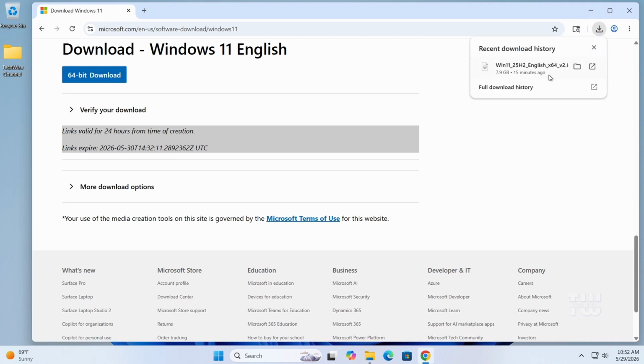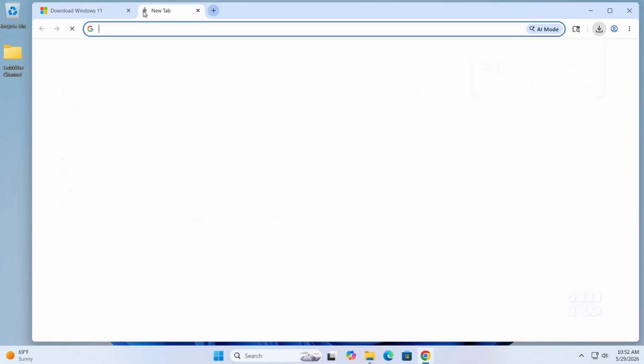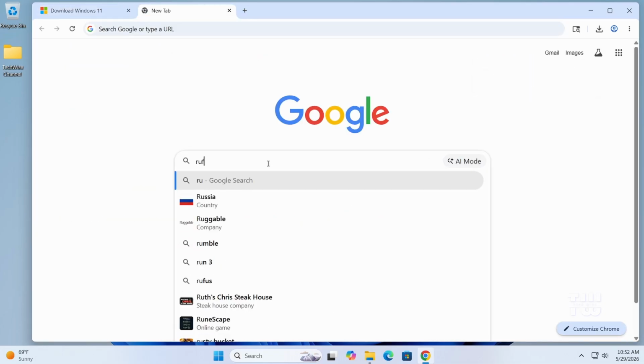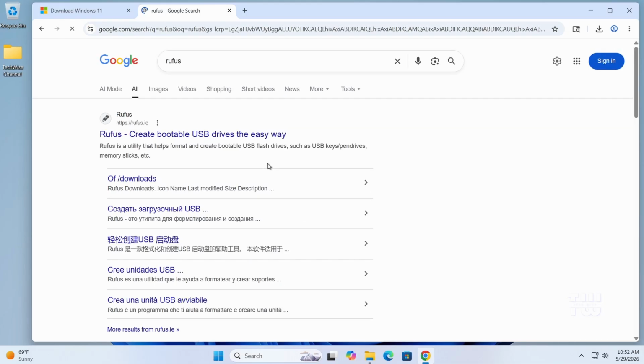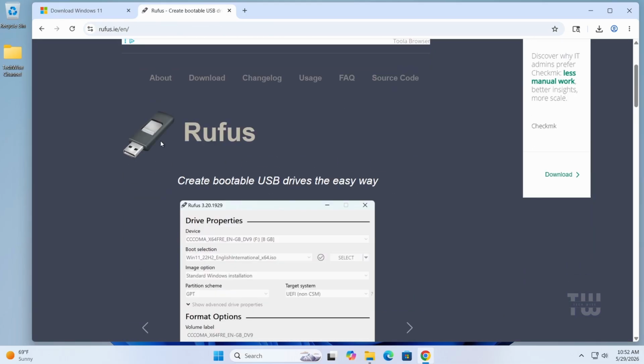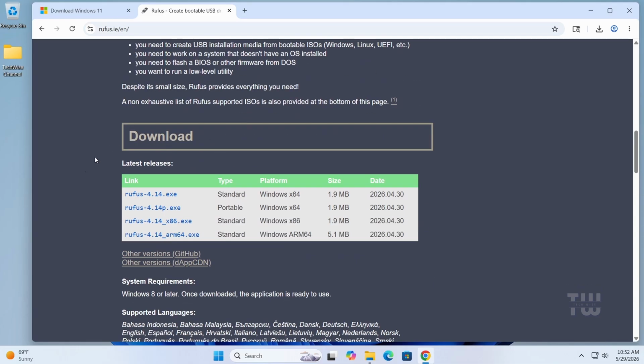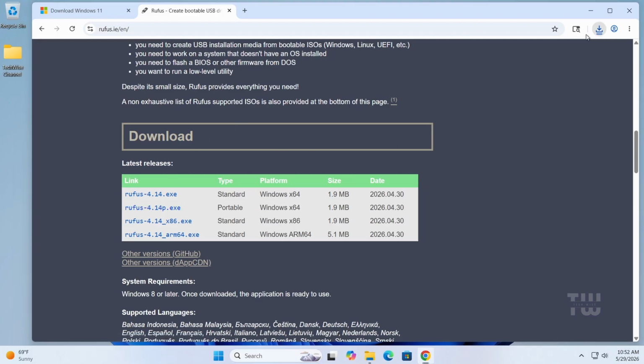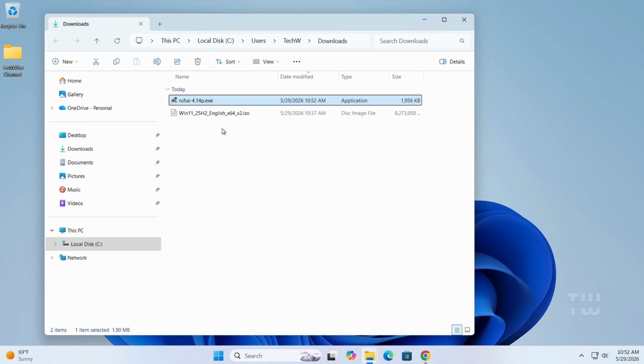Now let's open another tab and download our free tool, Rufus, which we'll use to create the bootable USB drive. Go to the official Rufus website, link below, scroll down to the download section, and let's select the second link, which is the latest portable version. Once both downloads are complete, go to your downloads folder and let's double click on the Rufus.